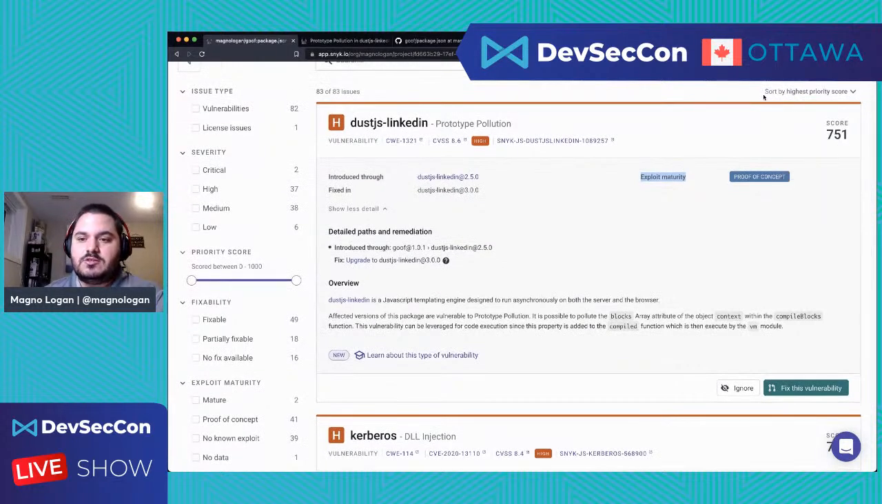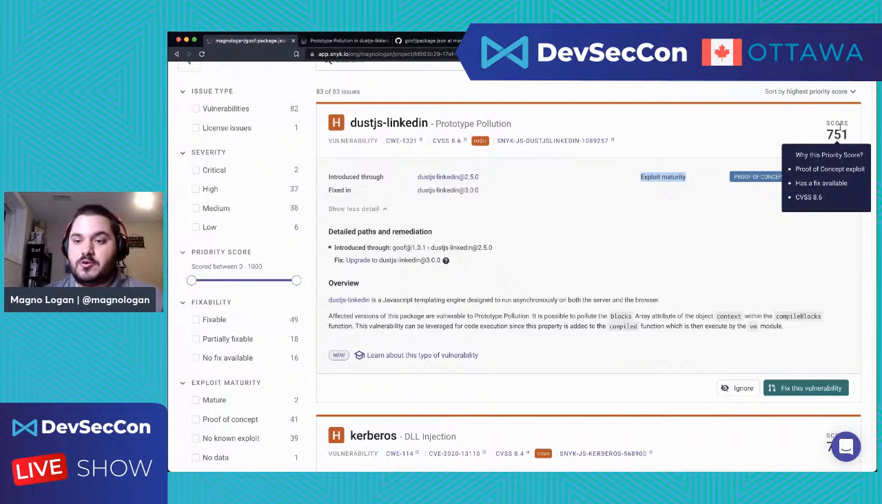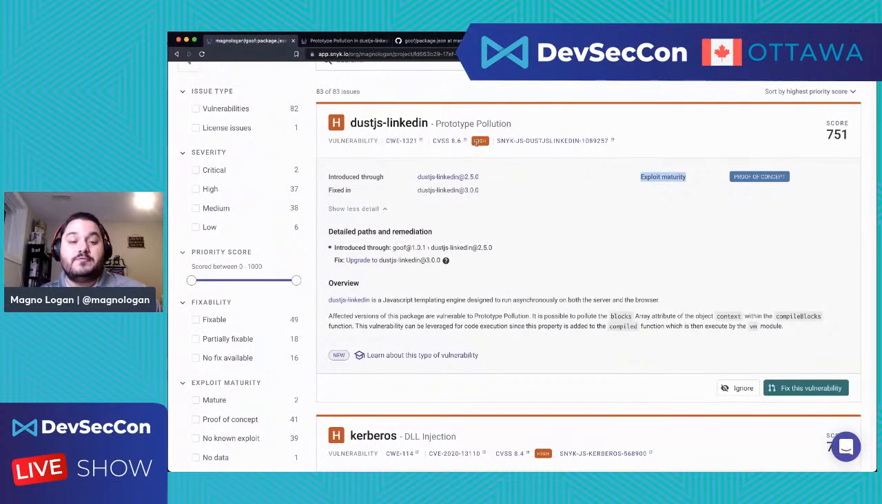You can see here that it's sorting the vulnerabilities by the highest priority, and the priority is this score that uses the proof of concept. If there is a proof of concept exploit or a mature exploit already available, or it may not have any exploits yet, and if it has a fix, meaning there is an updated version of that library already, you can quickly update it and make sure that you're protected. And the CVSS score is high here, so it's a big issue for us to fix today.